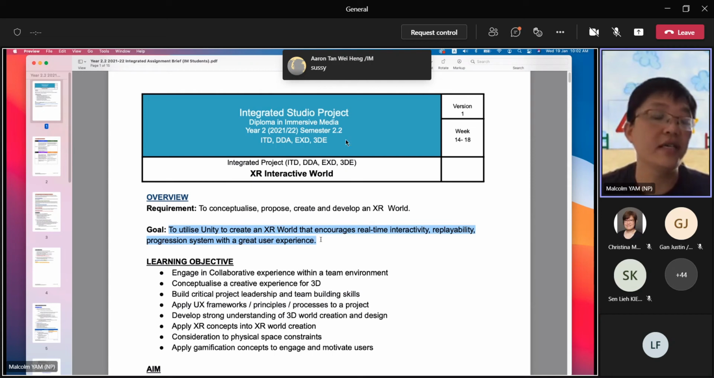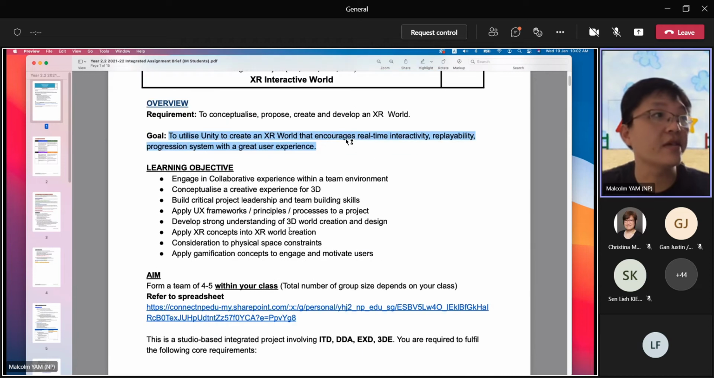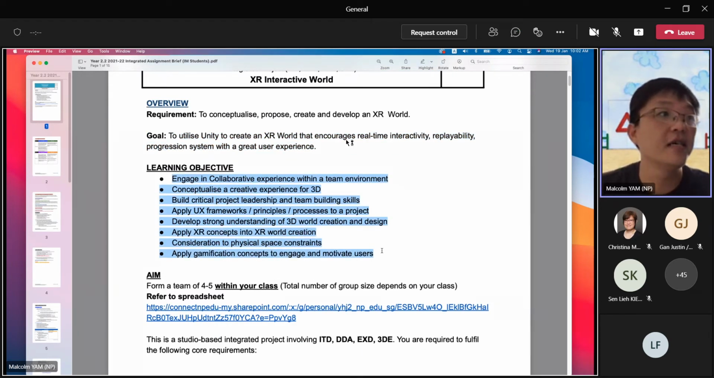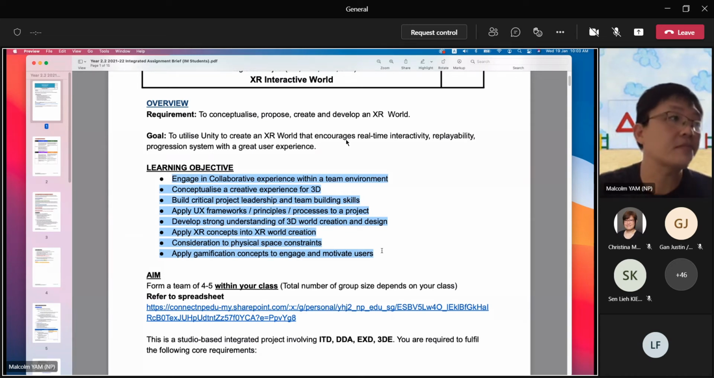Using your 3DE environments and models. All right. Of course, we want you to apply whatever you have learned throughout the semesters. Especially, I would say, in terms of EXD, you have to include the topic on inclusive design. In DDA, of course, it's the Firebase. In ITD, obviously, you have to do it in an XR platform.